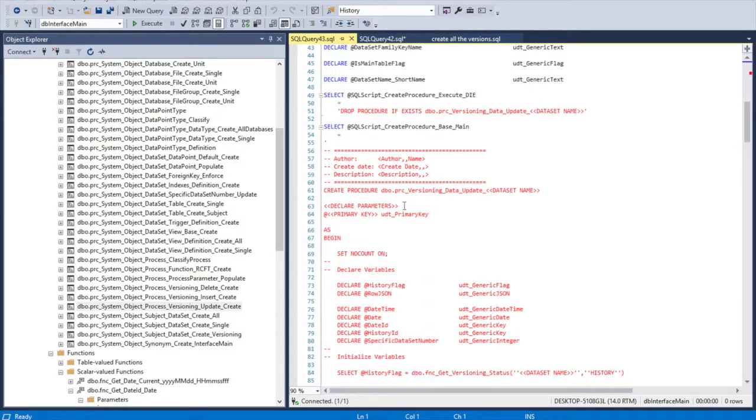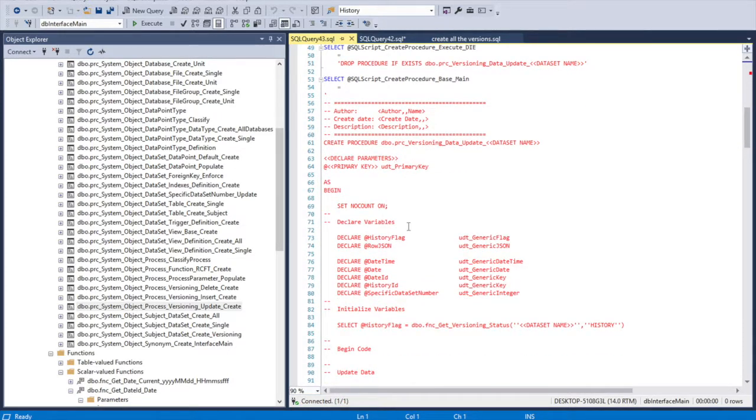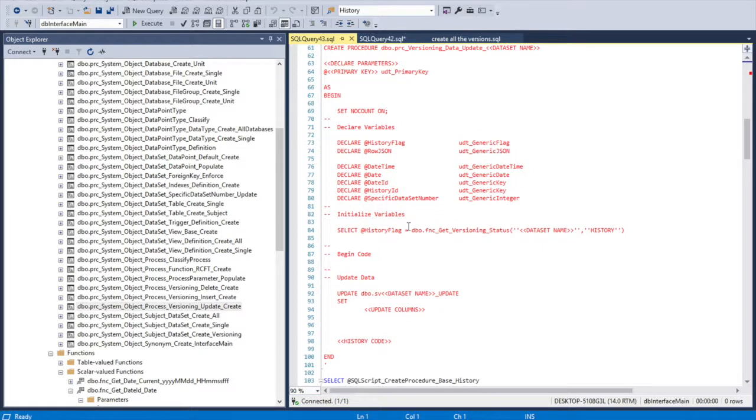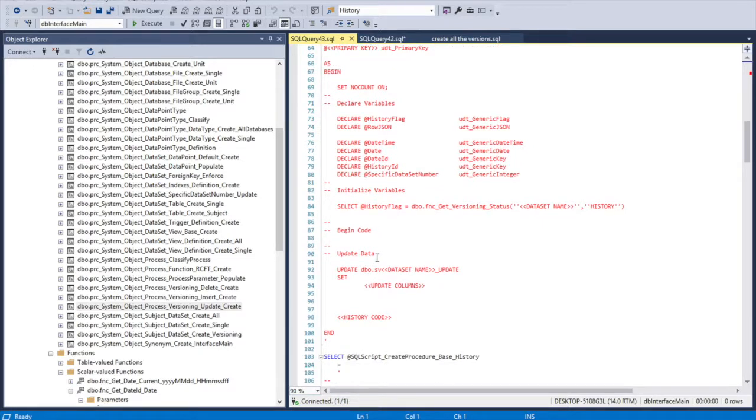We still have the declare parameters, but we get to remove one set of parameters. All of this information looks the same. We have update columns because an update is formatted differently, and we have our same history code after. So you think about it as we inserted the data and then we grabbed the data for our history. Now we're going to update the data and grab that current record for history.